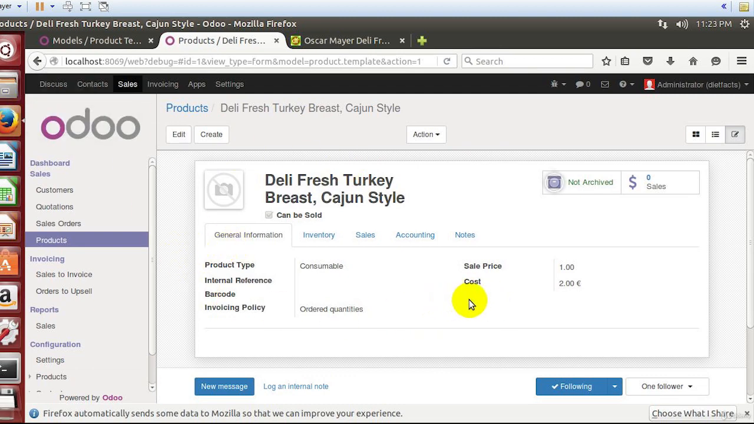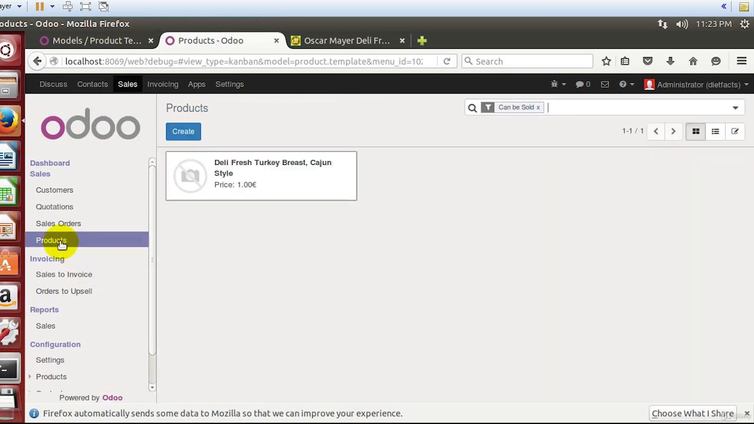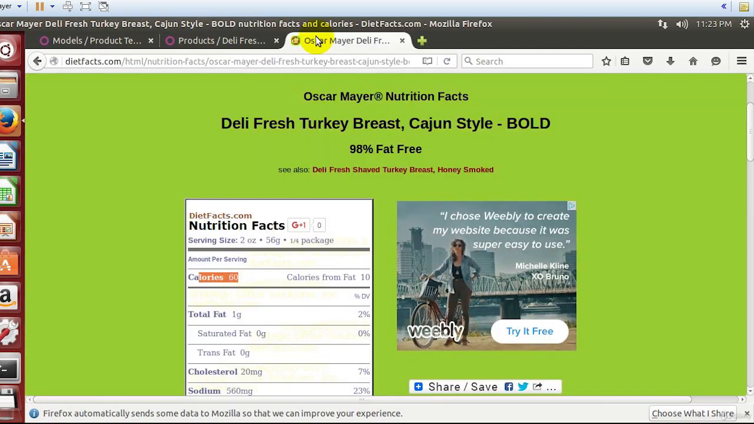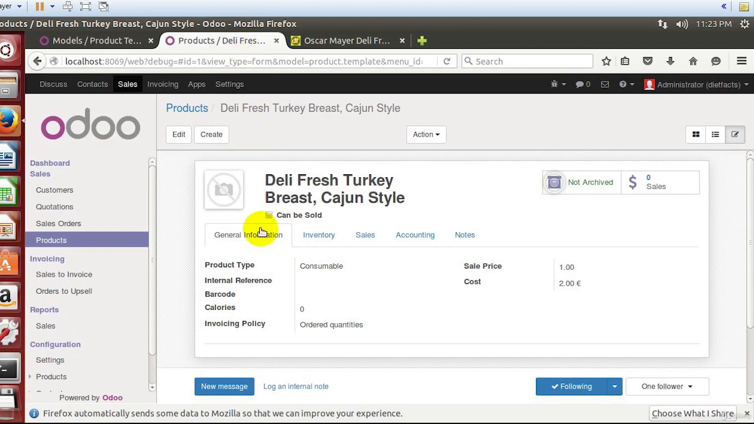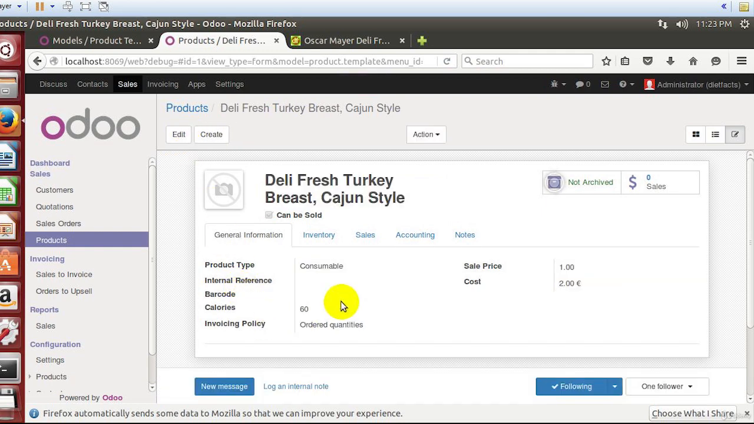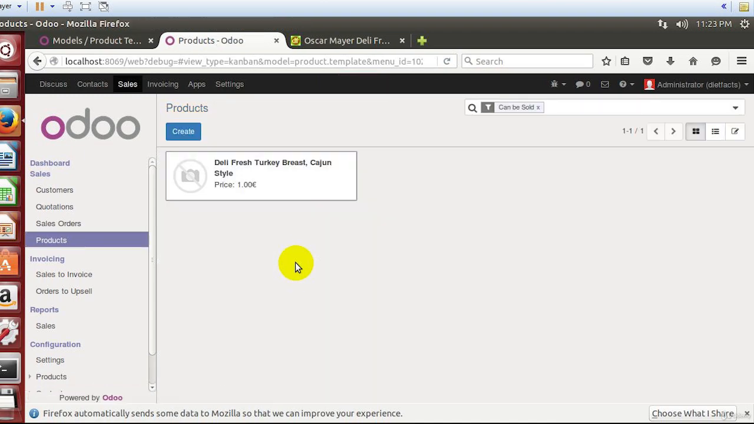Now, notice we don't see our change yet. We have to click on products, click back here again, and now notice we got calories here. It's 0, but we can go right over here and see that that's actually 60 calories. So we edit, put in a 60. Now we have 60 calories saved for our product there.